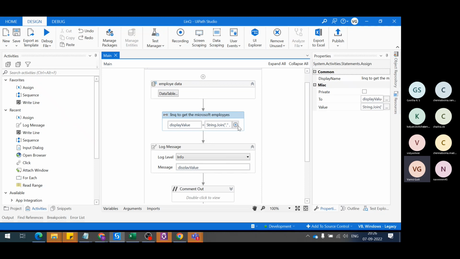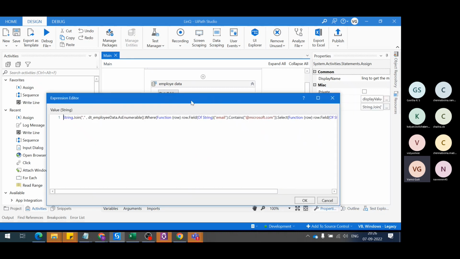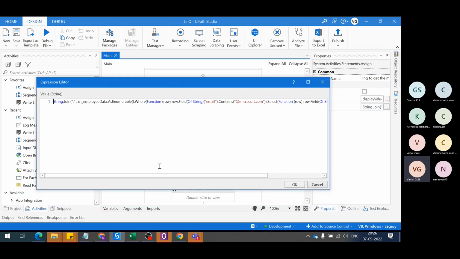If you see this particular expression, whatever I have written here, open in advanced editor. Let's say Geeta is a developer for this project and she has some good experience and she has written a code like this. As a basic level employee who is starting my UiPath journey just now, I would definitely not understand what is this, what is enumerable, what is this where and everything, right?